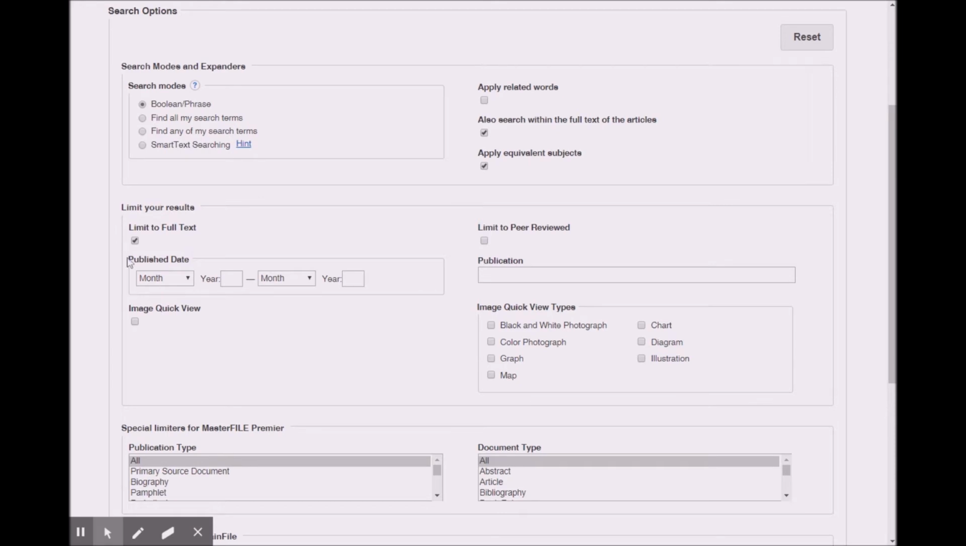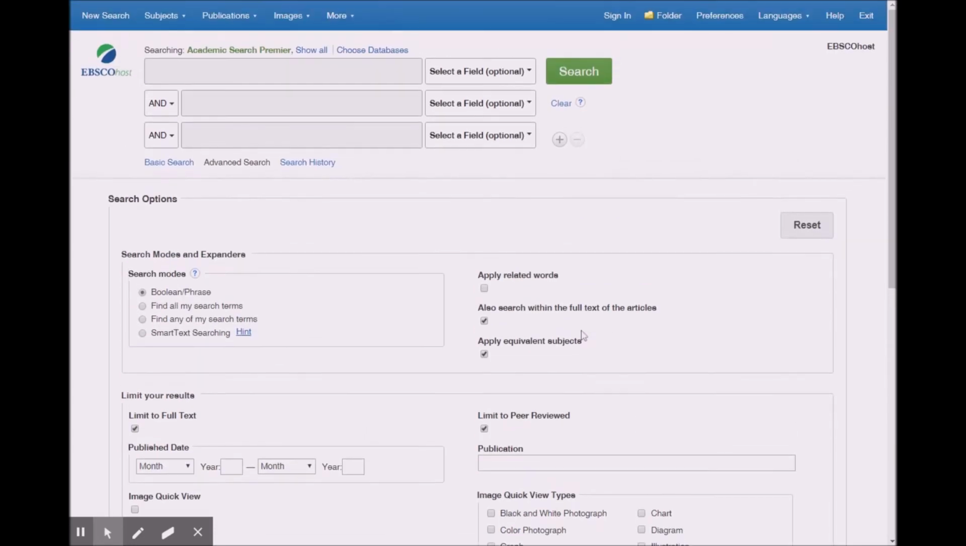We always want to limit to full text. That means you're going to get your entire article. We also are going to limit to peer-reviewed. Most of your assignments have to do with scholarly or academic journals, and we want something that's peer-reviewed because that way we know that this is something that we can trust.